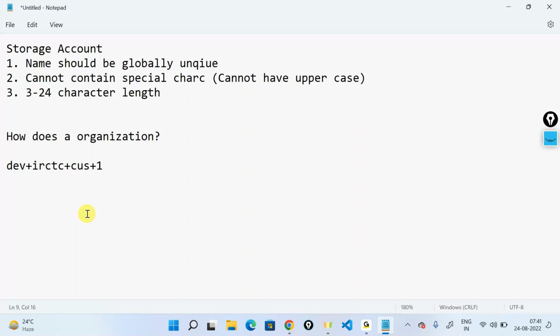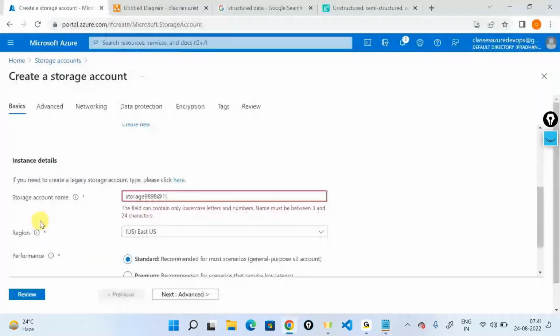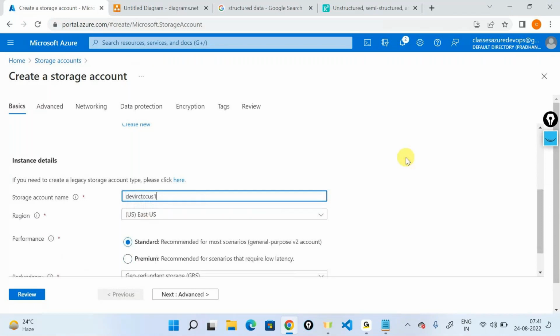So what I'll do, I'll just take this name. I'll go into the Azure portal, and instead of giving this name out here, I'll put this name in, and it doesn't throw an error because it qualifies all the fields. 3 to 24 characters, yes. Only lowercase numbers and letters, yes. Name doesn't contain any special characters, yes. So I have all these three ticked out. That's the reason it's telling, okay, fine, you do not have any issue, you are good to proceed.